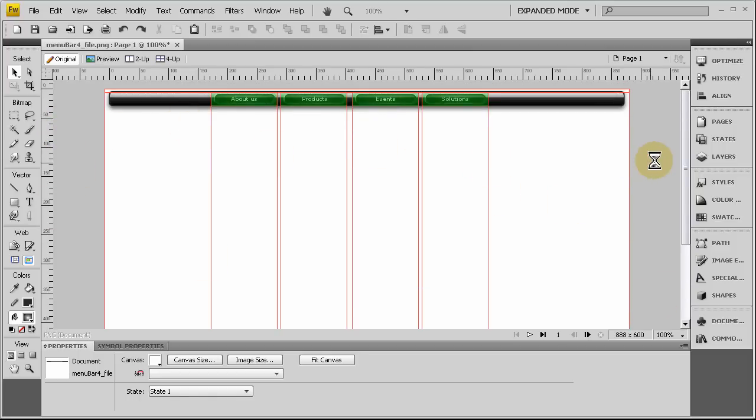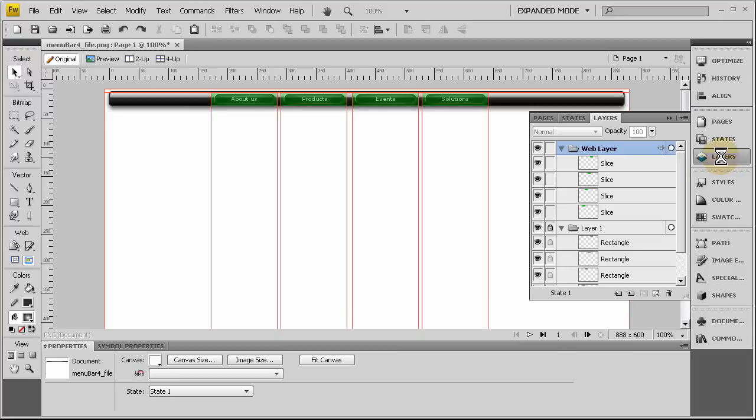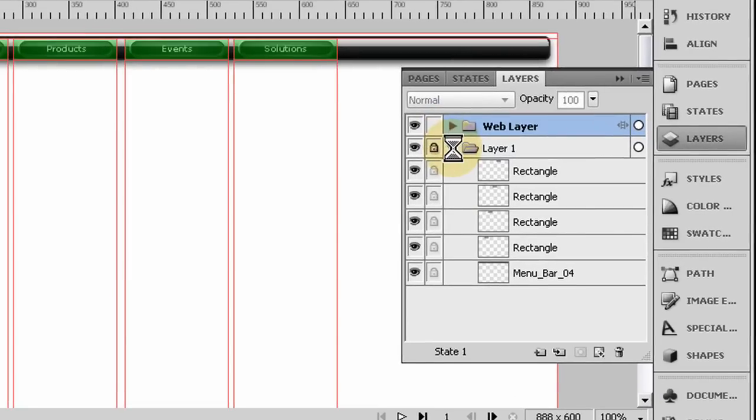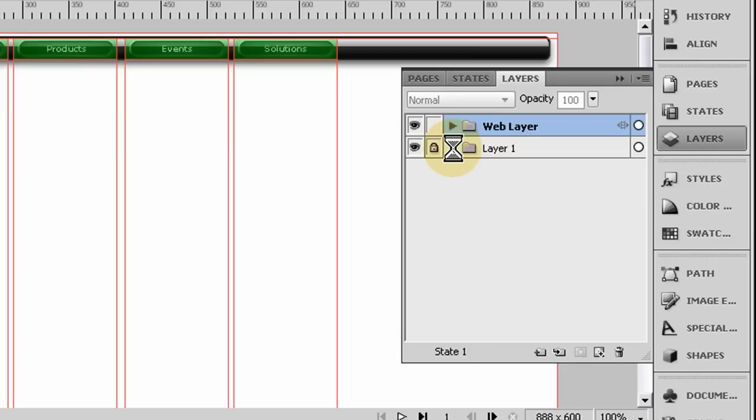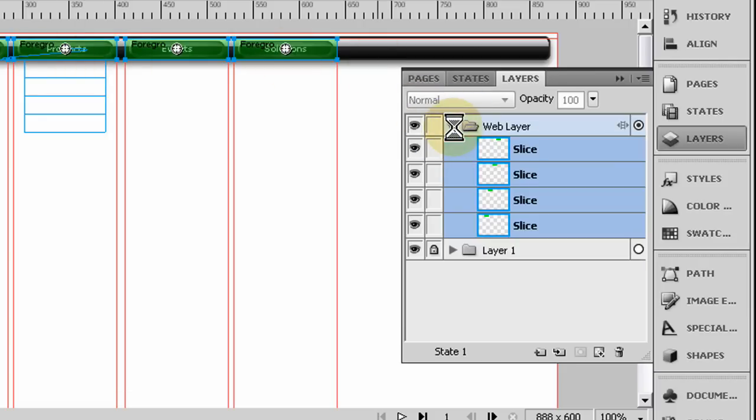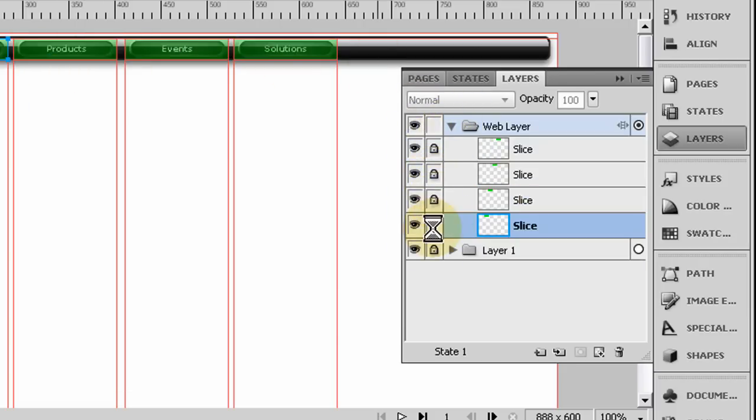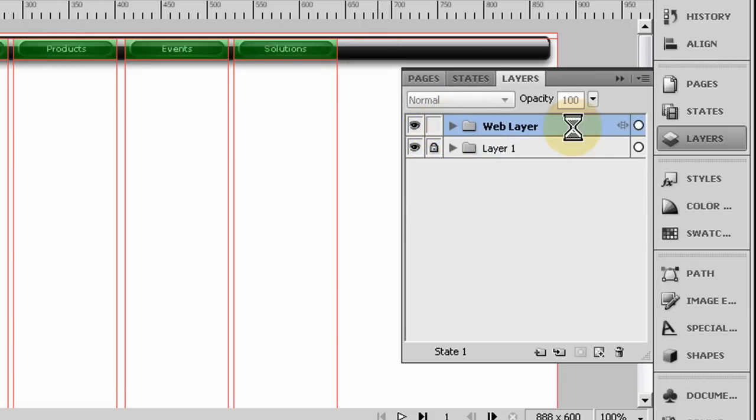So let's go into the layers and let's minimize, or collapse, these folders. You can see layer 1 is locked, and on the web layer we have our slices and everything. So let's lock all 4 of those slices. The web layer is highlighted. Let's add a new layer. Now we have layer 2.